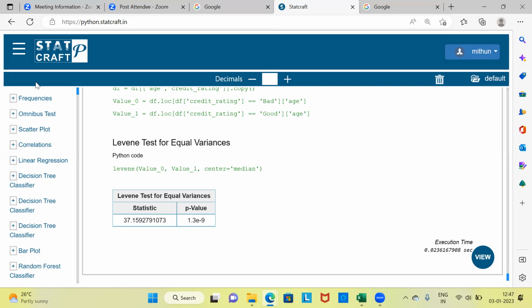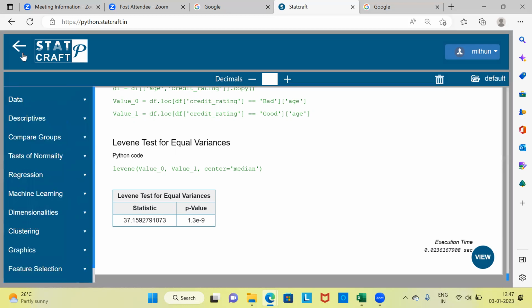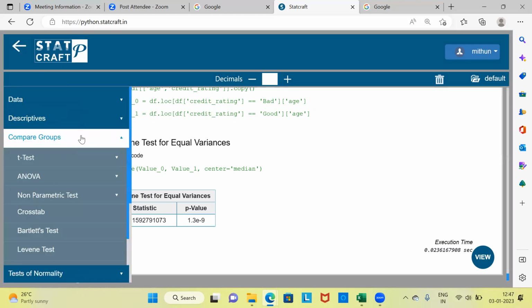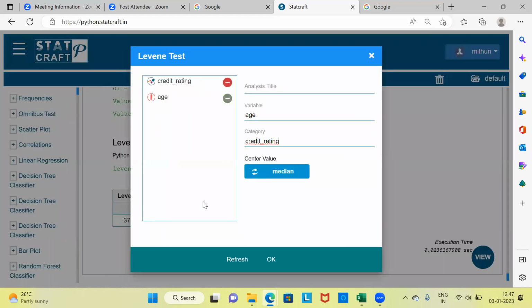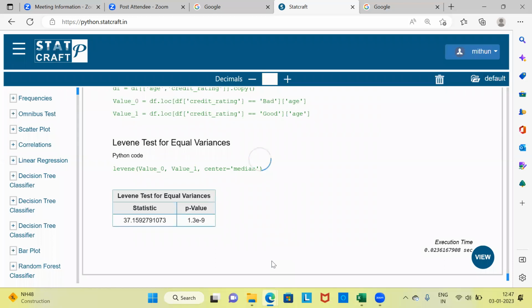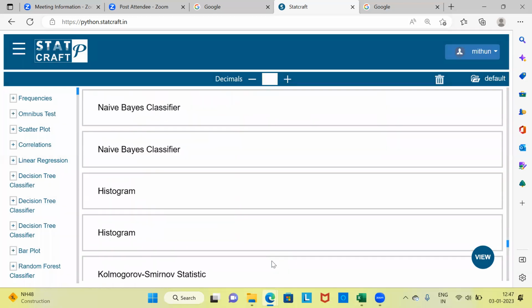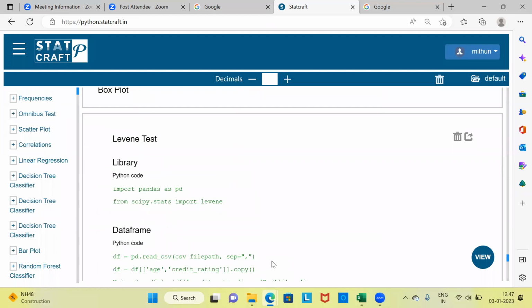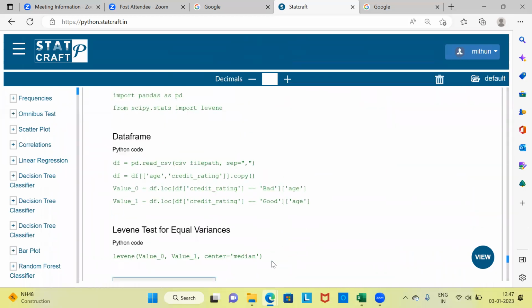Let me go back to the Levene's test. Analysis tab, compare groups, and here let me select Levene's test. Remember, under the option for center value, we had chosen median. Let me now choose a different option. I will now be selecting the option mean. Let me hit the OK button. Looks like our output is ready. Let me scroll down.